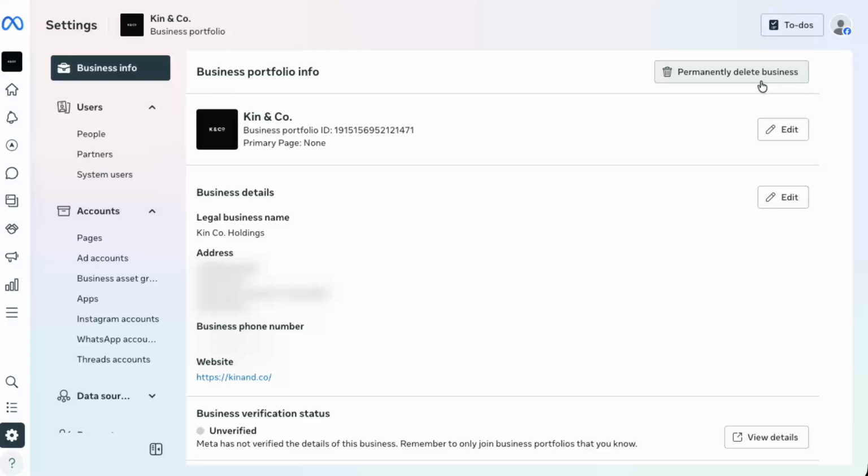Once the business info page opens, look toward the top right-hand corner of the screen. You should see a button or link labeled Permanently Delete Business. Go ahead and click on that.